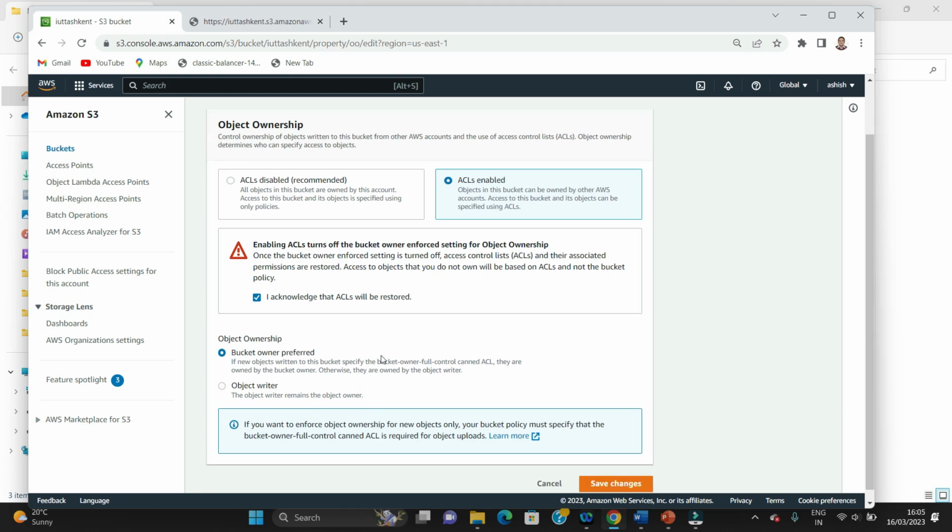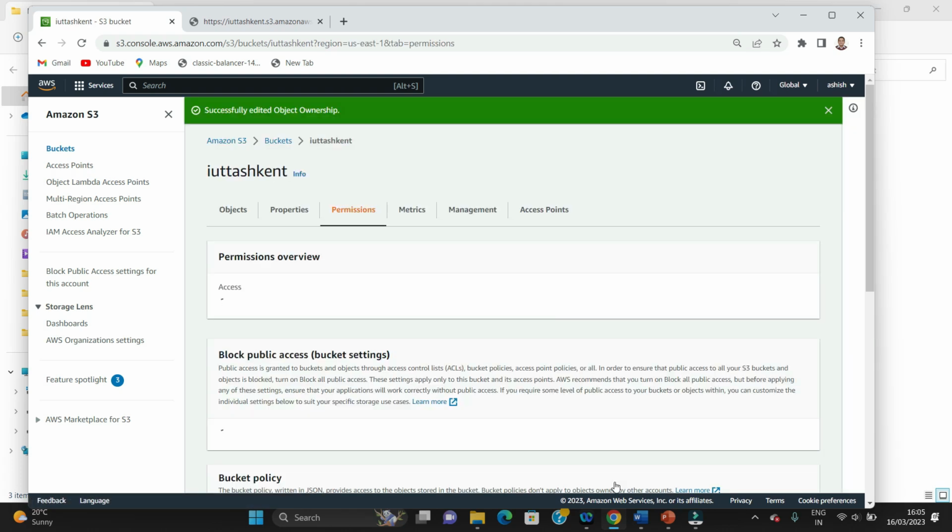In our case this is not applicable, because we are the one holding the bucket, and we are also the one creating the object in the same bucket. So that is not applicable here, but I would like to add this information to your knowledge. So I'll just choose this option and click on Save Changes.